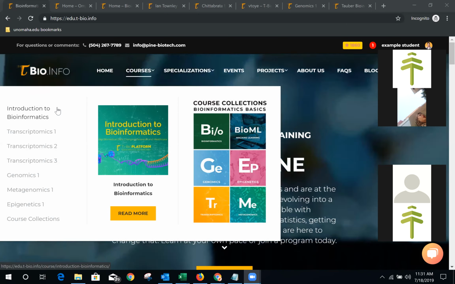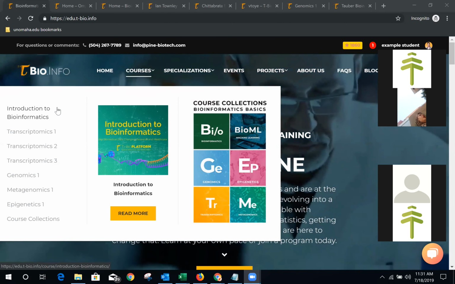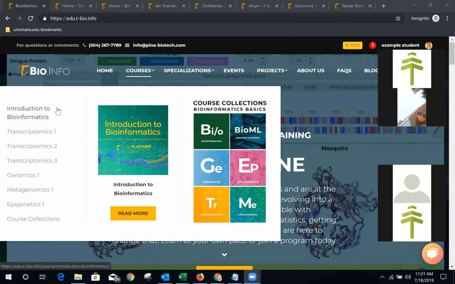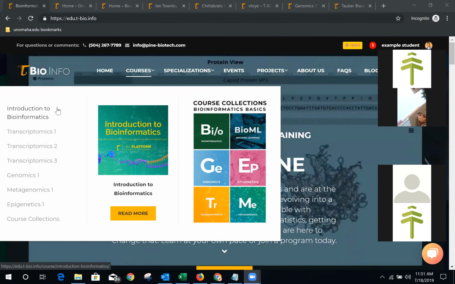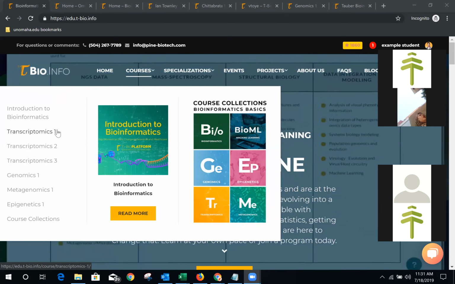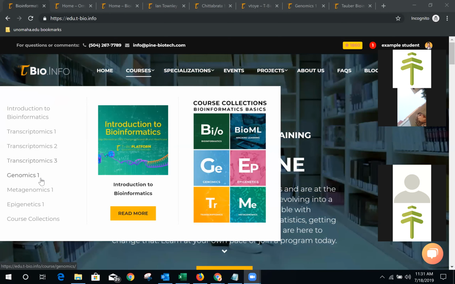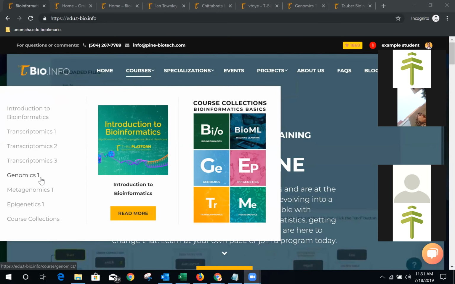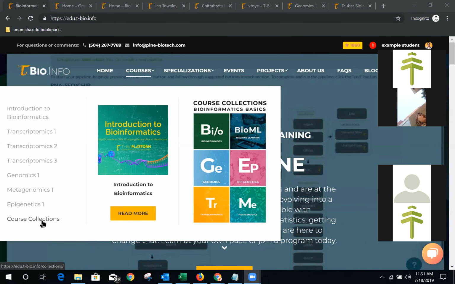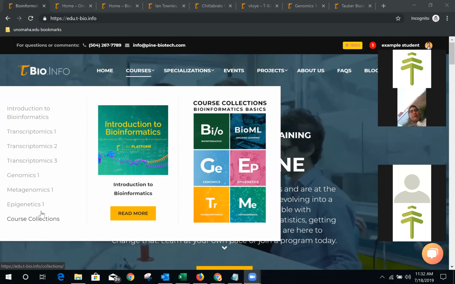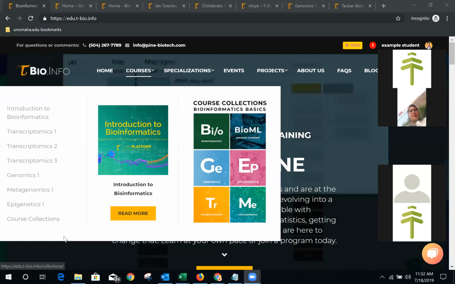We do have a vast collection that starts from introduction to bioinformatics, that would walk you through each and every step involved in the world of bioinformatics, the keywords, the terminologies, and then you move forward to more technical courses, in which we have the process of carrying out RNA-seq analysis, which is covered in transcriptomics 1, 2, and 3. Genomics, we have a whole module dedicated to genomics, metagenomics, and epigenetics. You can view the course collections over here, and you're going to have all the courses that are there on our website. So these are some of the things that I wanted to mention about the courses.